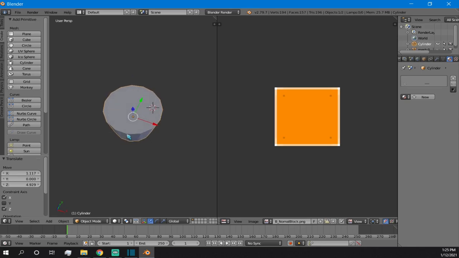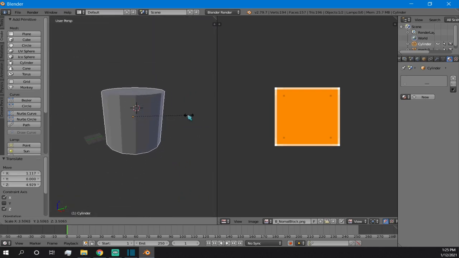So that is that. What else? Okay, scaling. Let's say we want to make this thing a bit bigger, even though it's already pretty darn big. What you can do is hit the letter S, S for scale. Then you can drag it in and out, and that'll make it bigger, smaller, bigger, smaller.